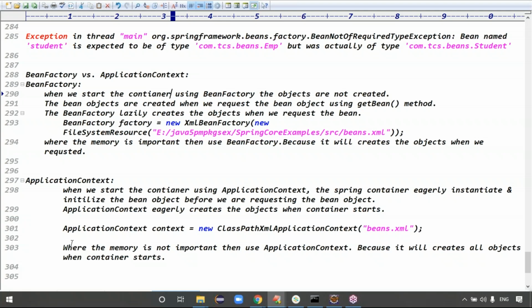Where the memory is important, you can still use BeanFactory, right? But these days memory is very cheap, so that's fine. But at least the question is important, right? Guys, is the question important or not important? Important, sir.